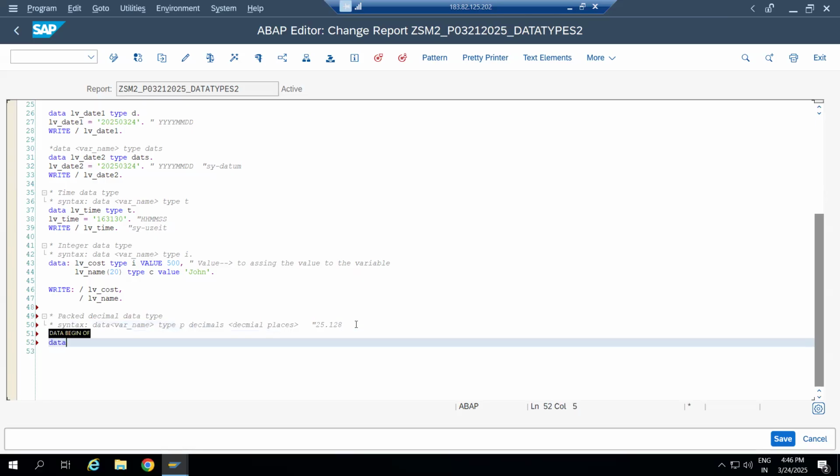Let's see one example, data. LV quantity, suppose there is a quantity, material quantity. So the user wants to see the material quantity. So for that, I have taken a variable LVQT. That is nothing but for quantity. Type P. So P is nothing but packed decimal, which is used to display in the form of decimal values.